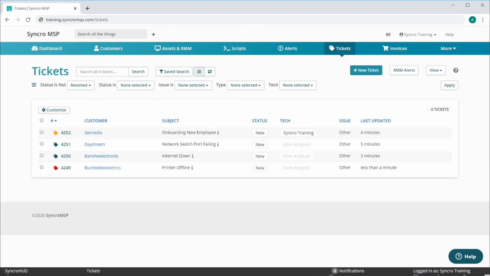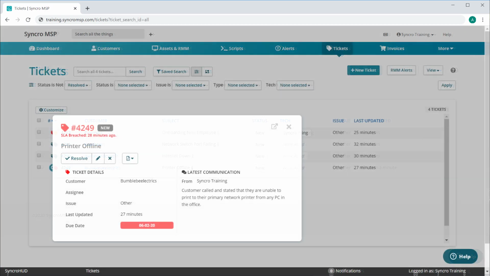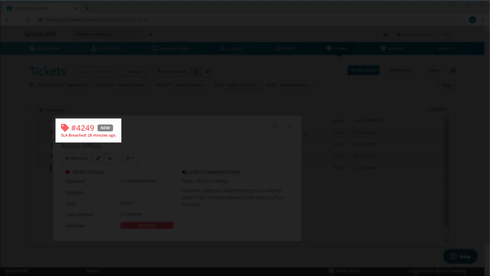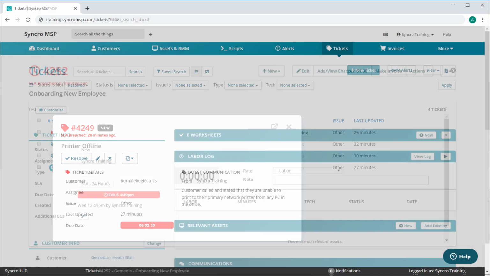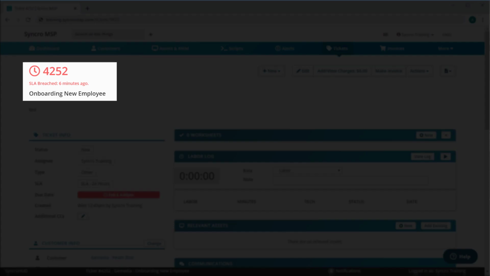On your tickets list, tickets which have breached their SLA timers will change to a red color. Tickets which are in danger of breaching their SLA timers will change to an orange color. You can also open the modal here to quickly determine how long ago this particular ticket breached its SLA. You can do the same for tickets in danger of breaching. This information is also available on the ticket record itself.